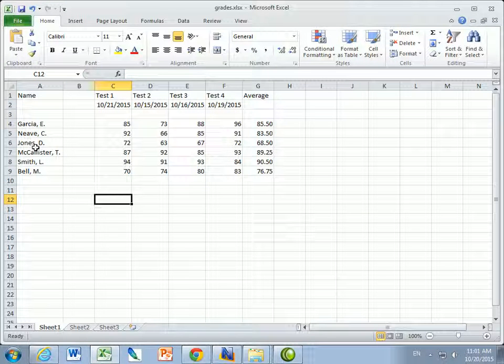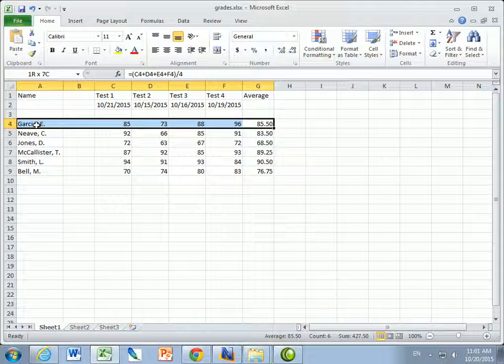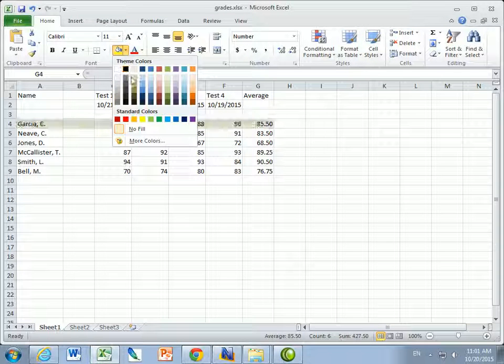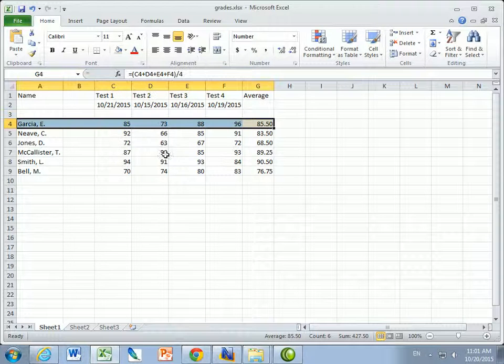The next thing I might want to do, to make it easier to read, is add some color for the background of the cell. To do that, I'll highlight row 4, and from the paint bucket, I'll select a nice light color with good contrast. Now I could do the same thing over and over again for each row, but I want to keep the same font, the same style, the same everything on all the rows.